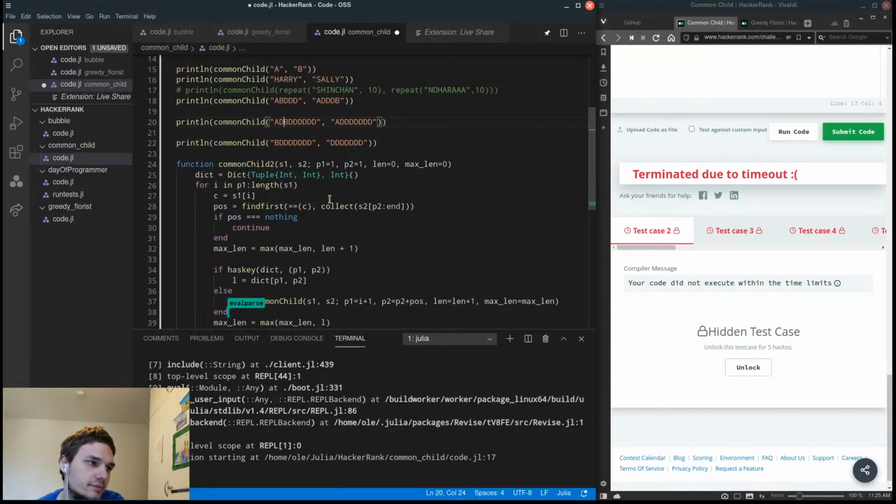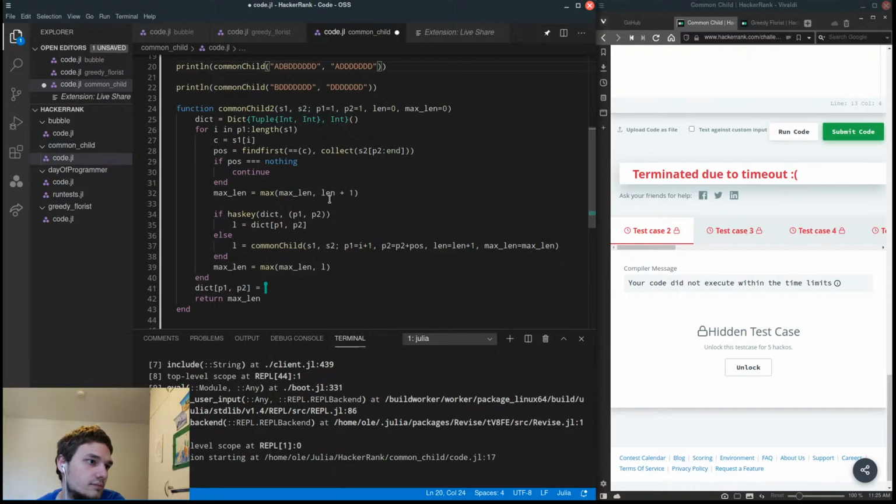Right. And at the end I say dict of P1 P2 equals max length. Yeah. So basically, we just memoize the function. That would speed things up.